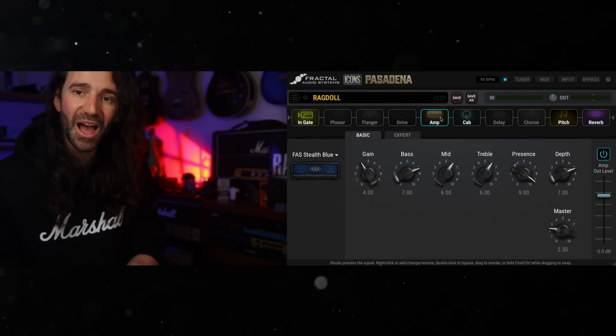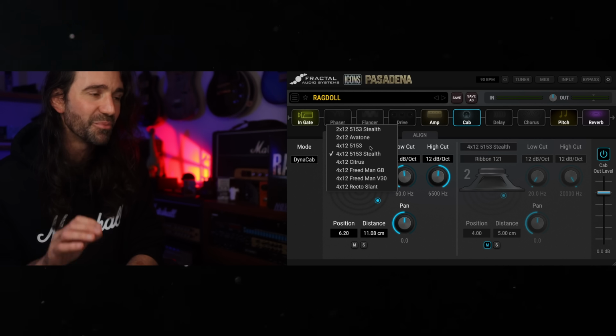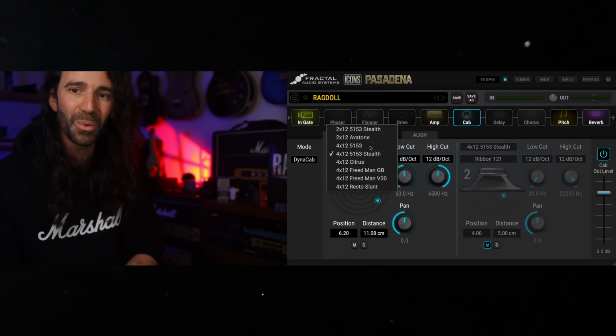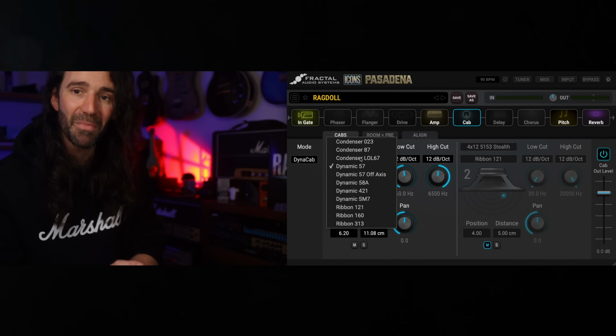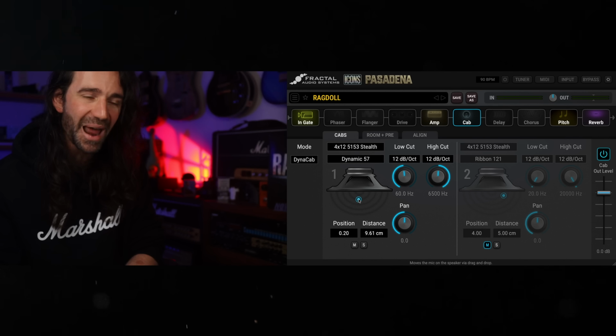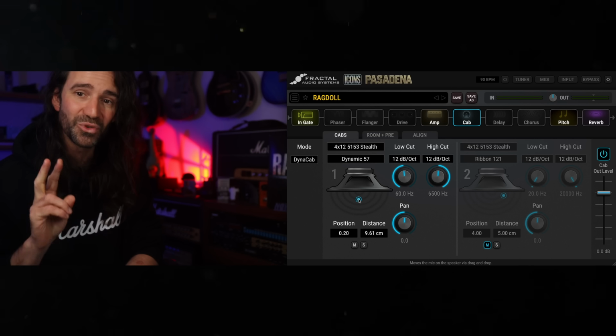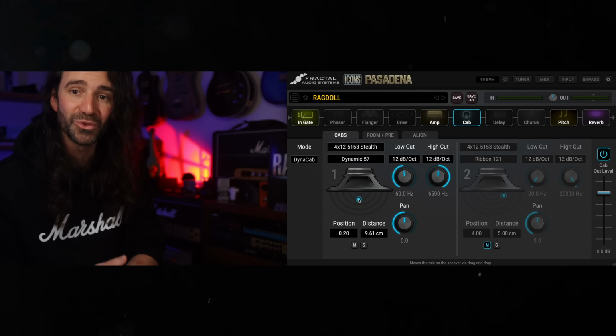Just like the previous Icons plugin, there is a curated selection of Fractal Dynacabs. There's multiple 2x12 and 4x12 cabinets with different speakers, along with multiple microphone choices that you can manipulate using this 2D graph. And you can blend up to 2 different Dynacabs in a single preset. You can also load up to 2 user IRs in a single preset.